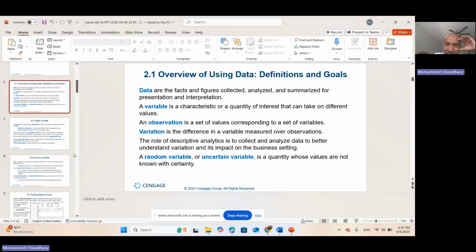Variation is the difference in a variable measured over observations. The role of descriptive analytics is to collect and analyze data to better understand variations and their impact on the business setting. A random variable, or uncertain variable, is a quantity whose values are not known with certainty.